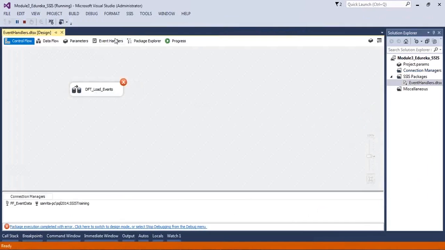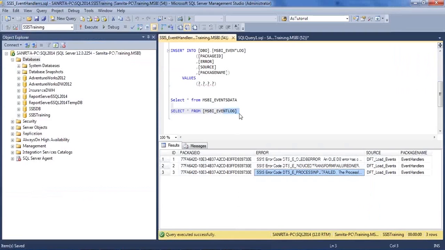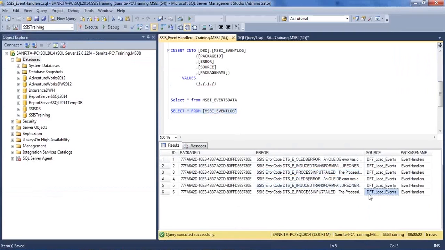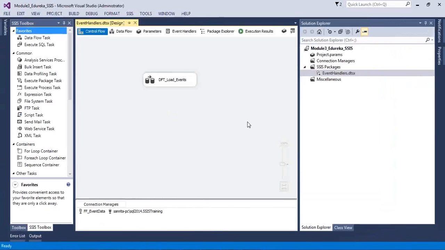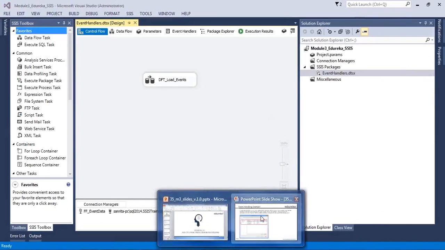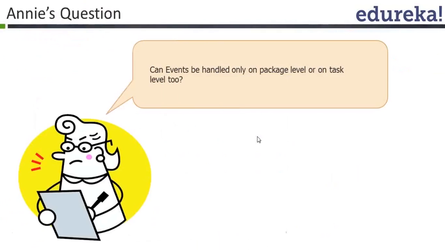So this will fail and it will be a success here. If I go back to the database, there will be a few other records. So this is how you can handle the events and make sure you have the proper data of what packages were failing and for what reason. So this is something about the event handlers.